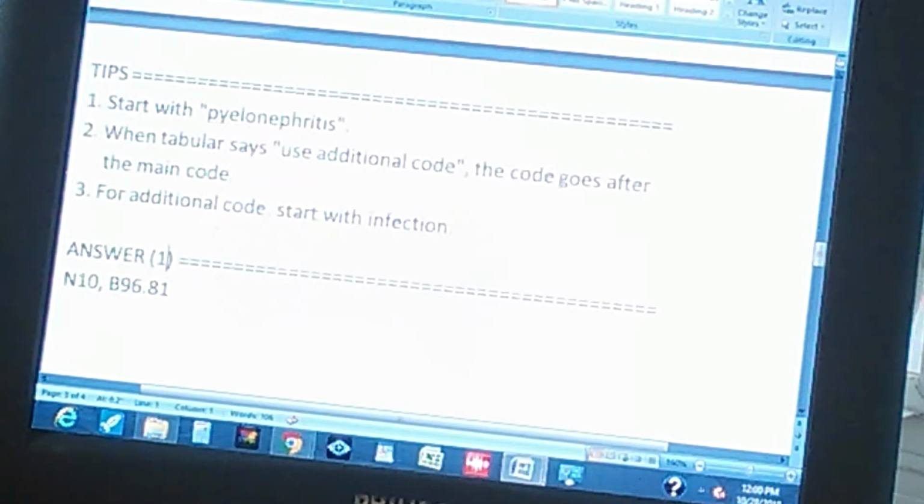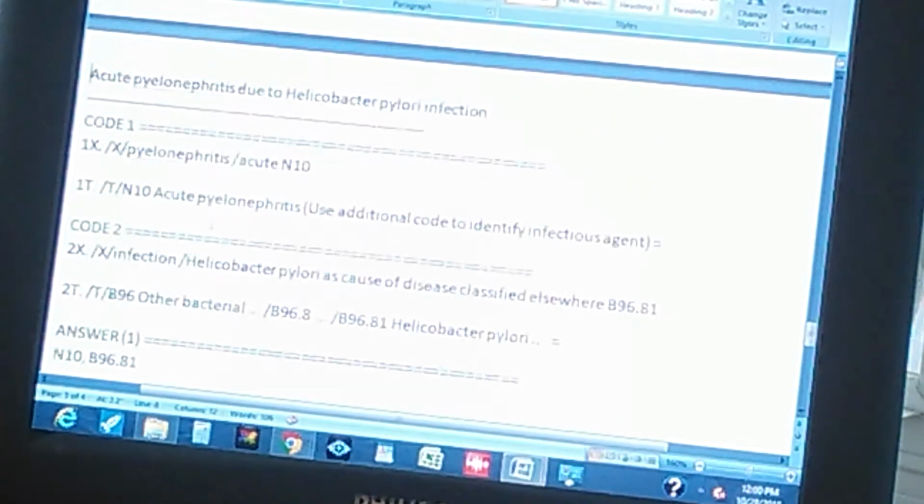Now, with these 3 tips, try to get the answer. You already know the answer, but try to get the path to it, okay? N10 and B96.81, okay? We're going to count to 3 so you can pause the video and then find the path. 1, 2, 3. Okay, now let's give you the whole summary of the problem, okay? The problem is acute pyelonephritis due to Helicobacter pylori infection, right? And there are 2 codes.